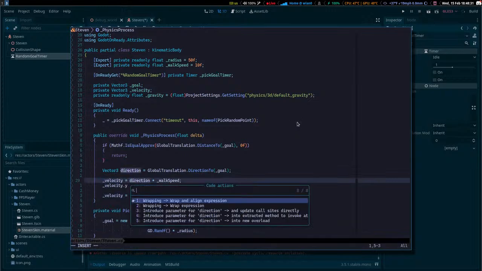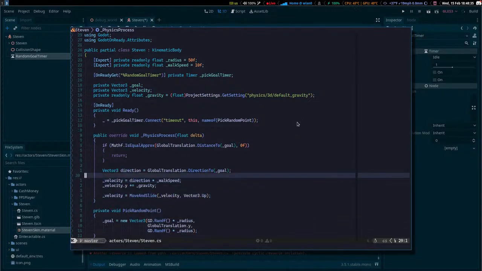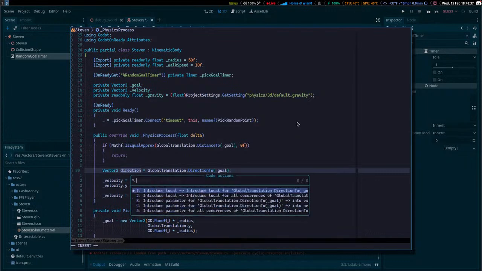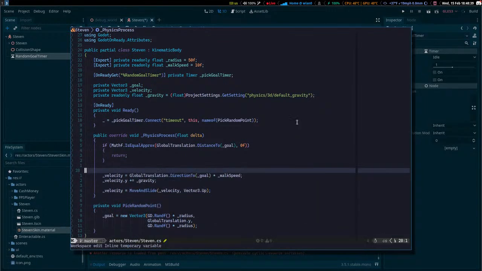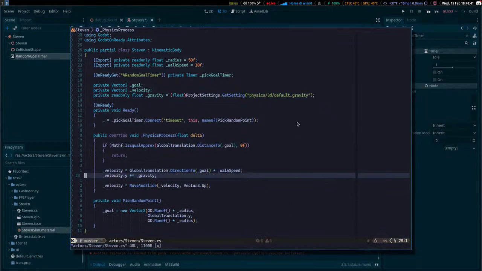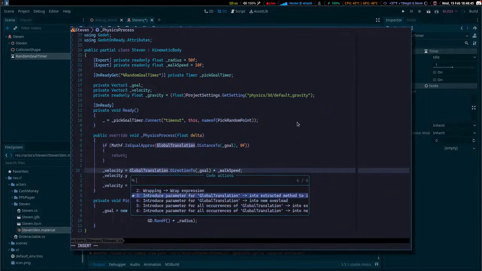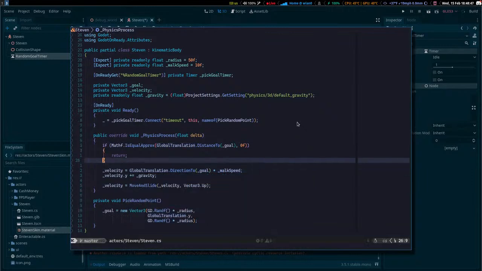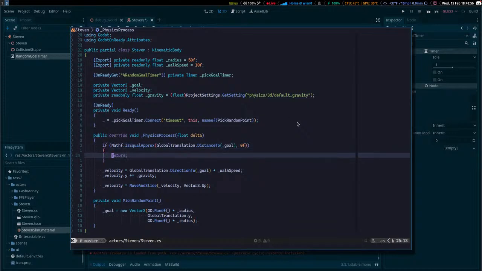Then I can just inline this. I was an idiot. Inline. Are you kidding? Inline, inline. There. Get rid of it. All right. I think that'll be fine.